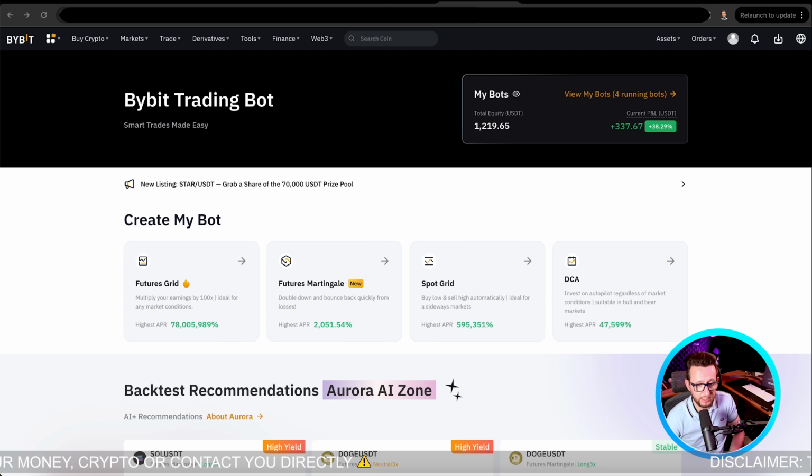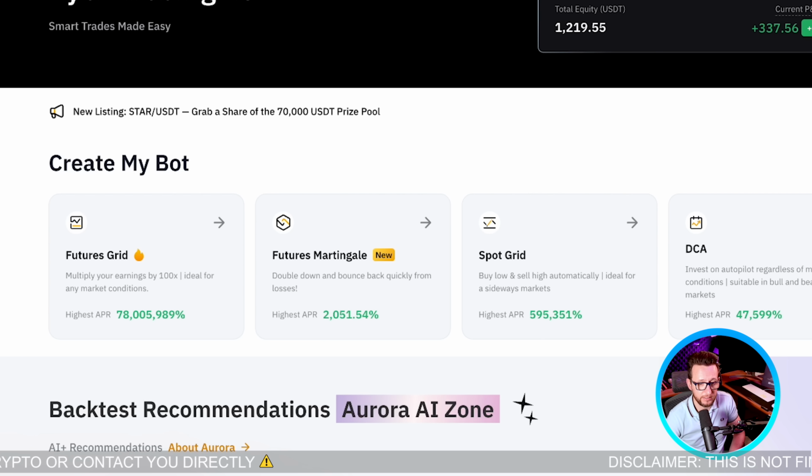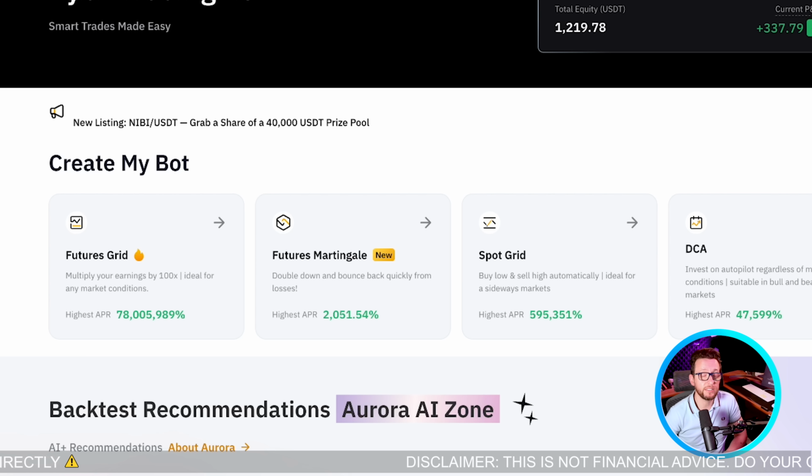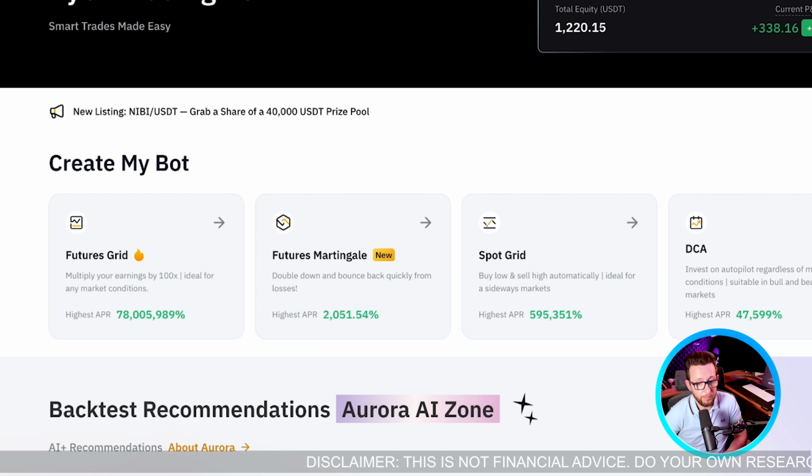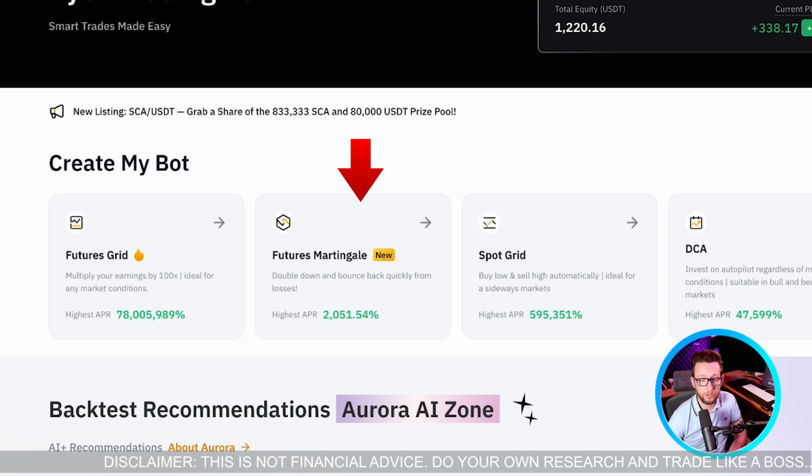Now obviously you can do the same as I said earlier, using grids, using futures, allowing us to use a little bit more leverage. Personally, not something that I do that often, but obviously a lot of people do because there's a little flame against it. You can also use martingale.